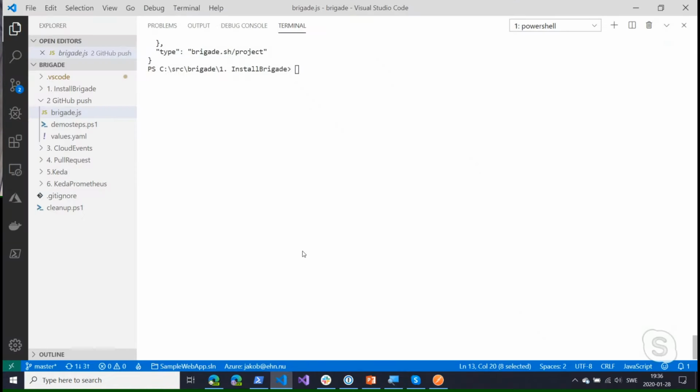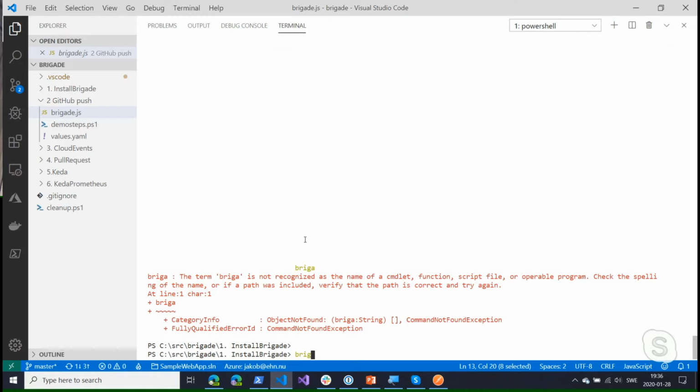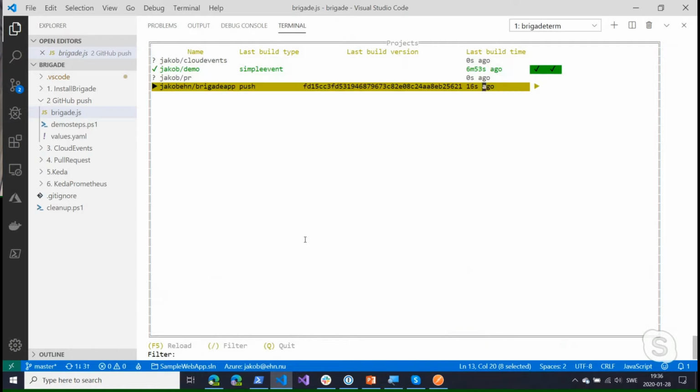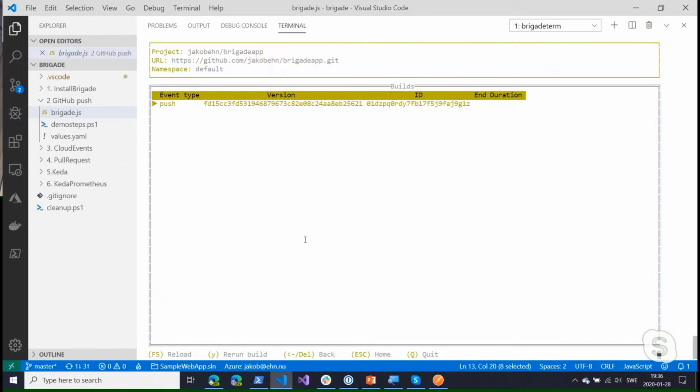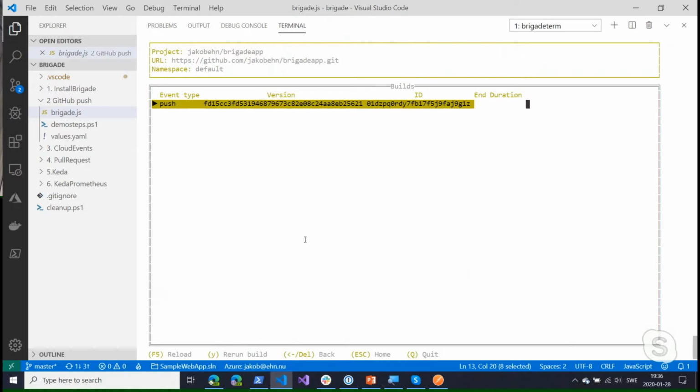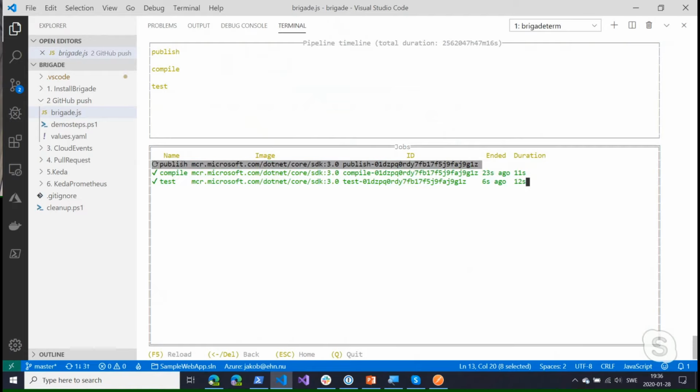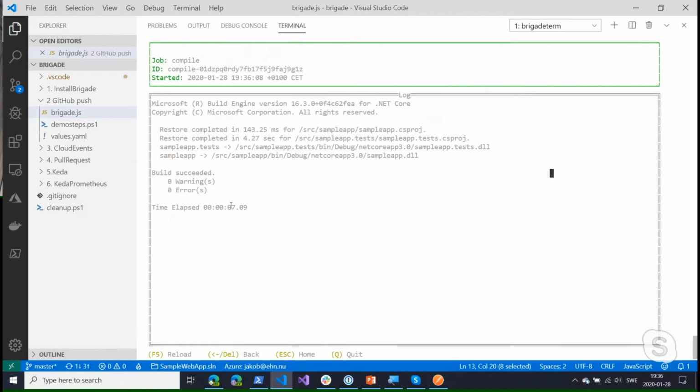So let's quickly go back here and let's run the Brigade terminal. And you can see now that this project is already running. It's kicked off a build. Let's go into that build. You can see that the event type in this case is the push event. And if I go into here, I will now see the jobs that I showed you before, the 4 different jobs. Now it's already done the compile job, the first step, and now it's running the test job here. If I drill down into the compile, here I can see the output from those commands that I ran inside the container, which in this case were .NET build.